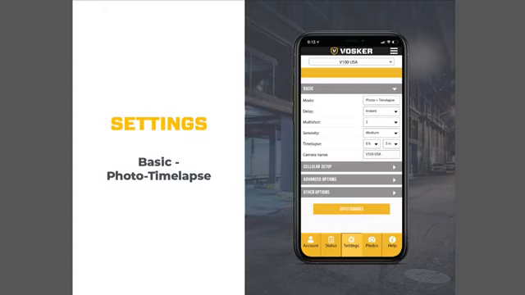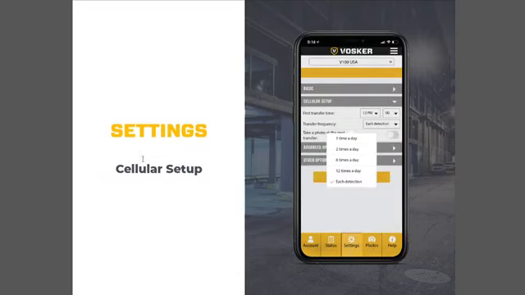The next screen I want to show you from the mobile app is the cellular setup. The cellular setup is where you can pick if you want to receive a transmission for each detection or only once, twice, 6 or 12 times a day. Why would you pick only once a day? To save some battery consumption.